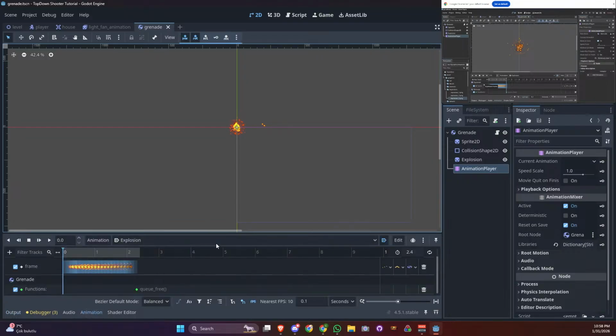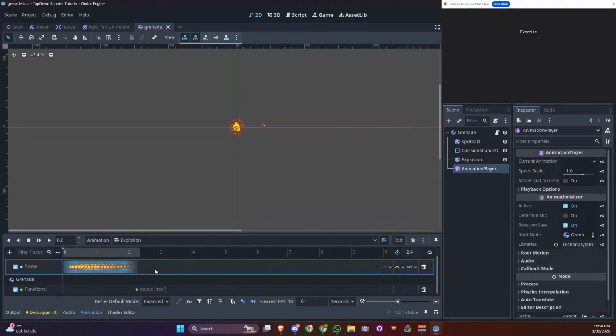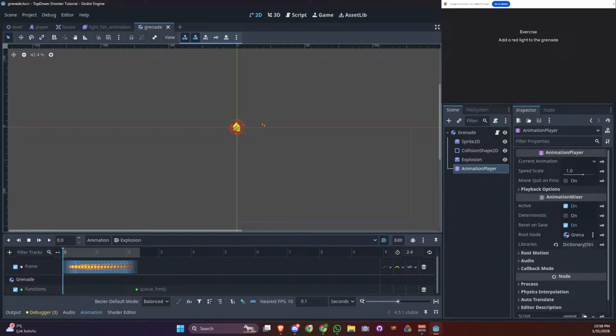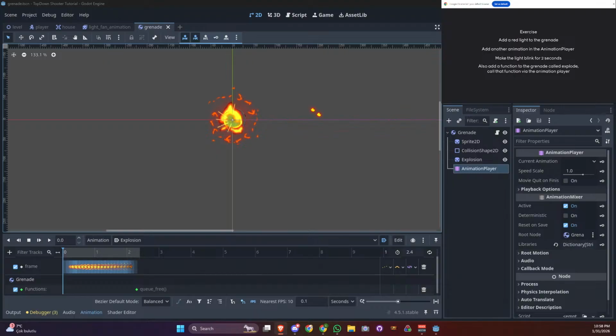As a matter of fact, we can do an exercise with this one. I want you guys to add a red light to the grenade. On top of that, add another animation to the animation player and use that to make the red light blink for 2 seconds. The energy property of the light is probably what you want to use for that, but just play around. On top of that, add another function to the root node of the grenade. This function should be called explode. And at the end of the animation for the blinking, I want you guys to call this function. Pause the video and try to implement this one yourself.